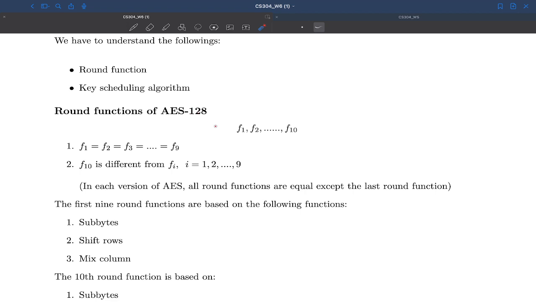One thing is that we have 10 round functions, so I'm denoting them with symbol F. The first 9 functions are exactly the same, their working is exactly the same, but the 10th function is a bit different. Okay, so it happens in almost each variant of AES. All the round functions are equal except the last round function.